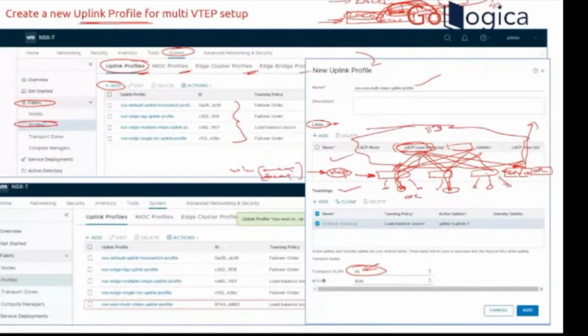Transport VLAN must be configured on your physical infrastructure, and that VLAN you need to give in NSX-T. If I tell NSX-T to use VLAN 113, and the network doesn't have VLAN 113, then what will happen? NSX-T cannot send the traffic, right?